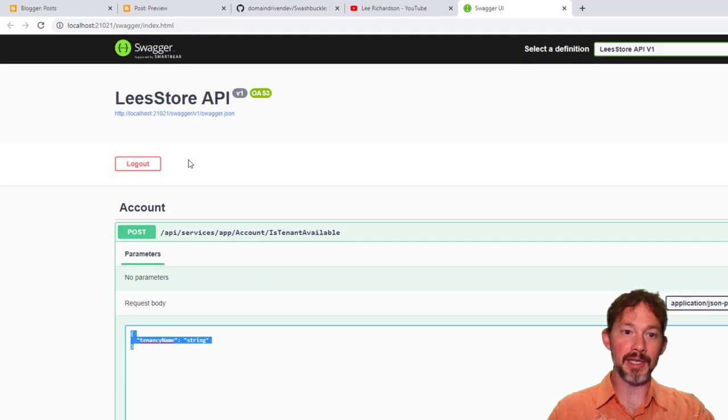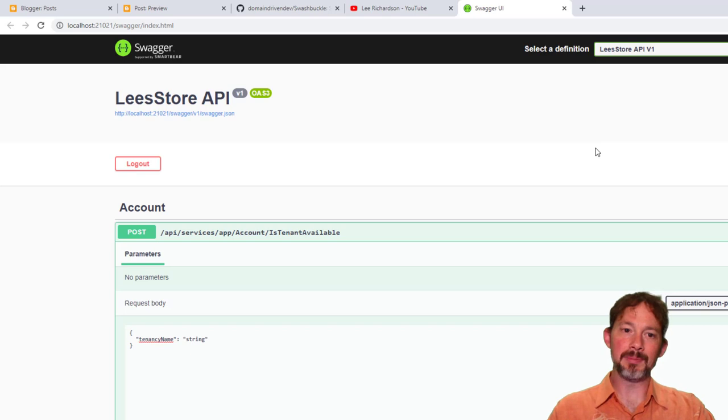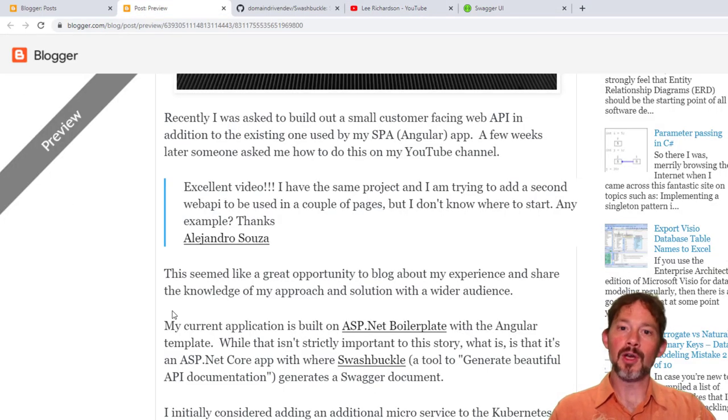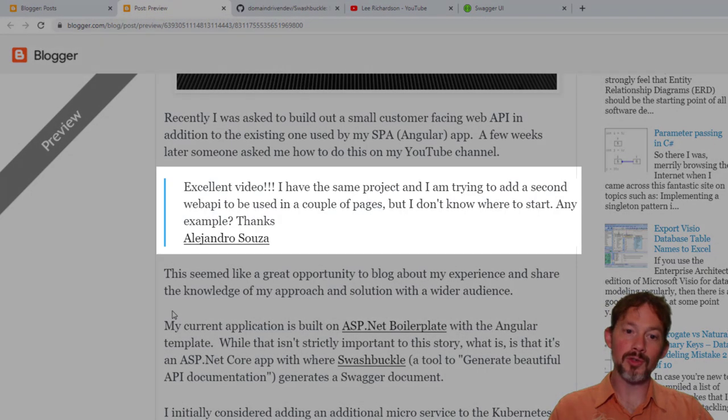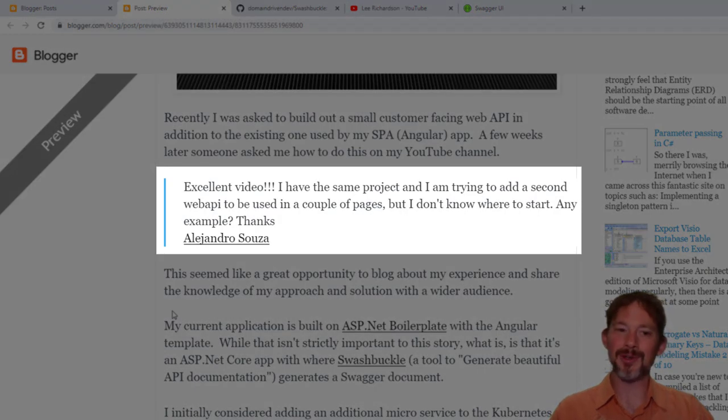It even has authentication. So what I want to do is make one of these, but make another one of them for an external API, a second API. And the idea for this post was actually, I had to do it for my own project work, but then also somebody asked me about it on YouTube. So thank you to Alejandro Sousa, I hope I'm pronouncing that right, for that question.